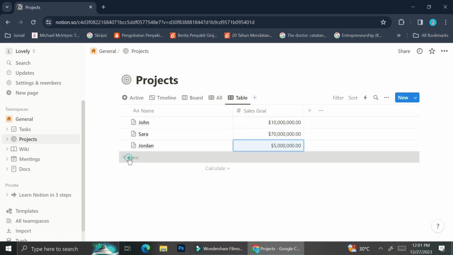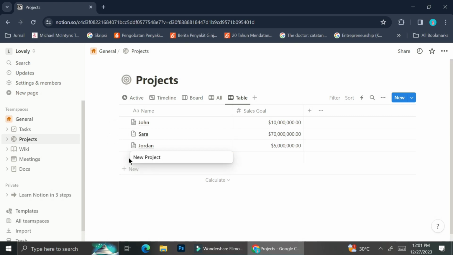To add more people, you can click on this new button below the name of the salesman that I already inputted. And then you can just type out the name of the next person you would like to input into this project.